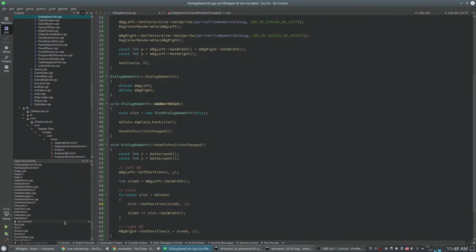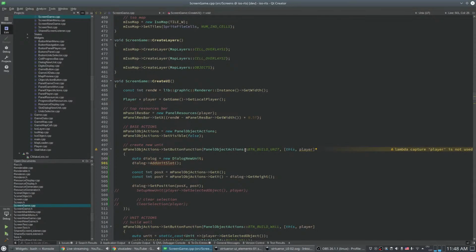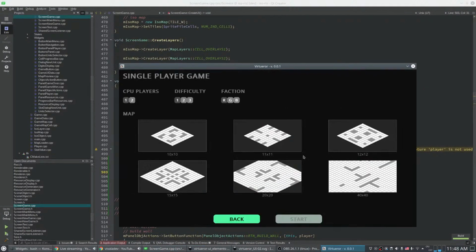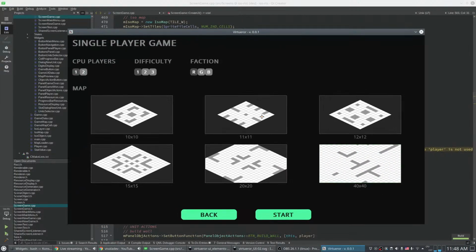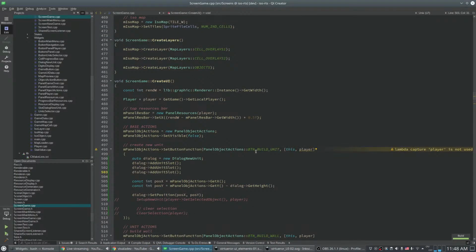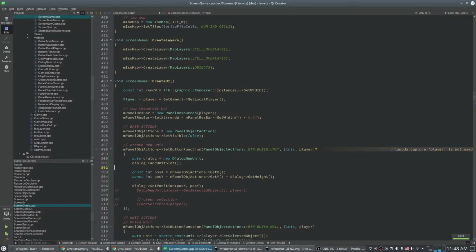Adding more slots. You can die. Screen game. Yeah, let's add a few more slots. It should get bigger. Yeah, it got bigger. Cool. Nice. Okay, that's working. That's good.